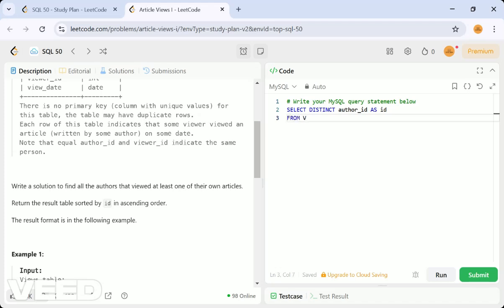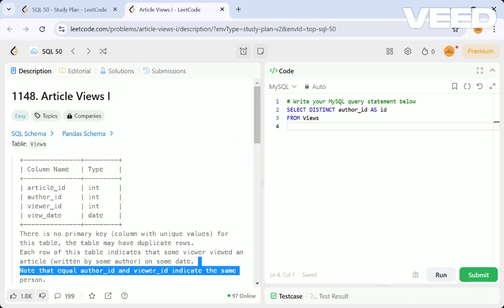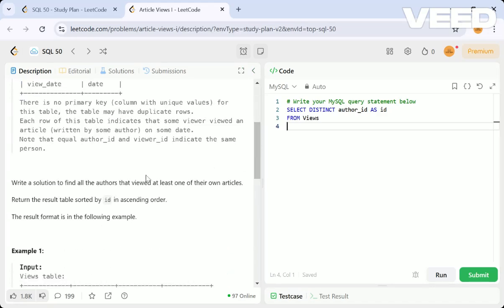So what we have here is a views table. From the views table, what we have to do is, they have asked for at least once. We have seen at least in the previous problem also. At least means that or more than that. So at least one is nothing but greater than or equal to one, like that. So what condition do we have to write here?